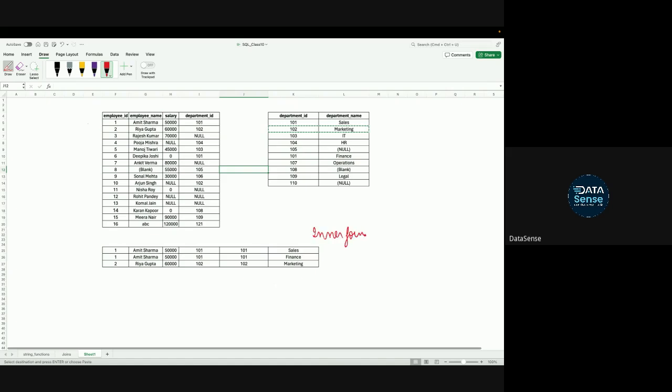What is the condition for inner join? Both the values should be there in both the tables, right? Yes, in both tables. Basically, when there is a match. Now I got a match for this and for this. Now tell me for null.